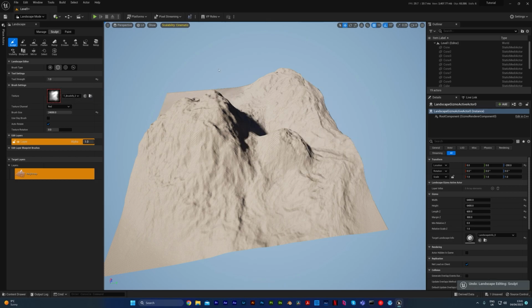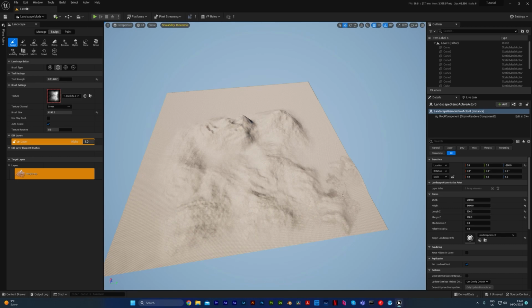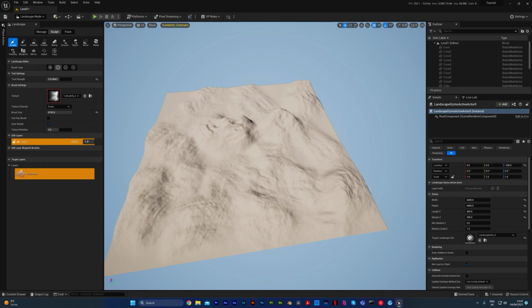So I'm just going to undo that, because I'll show you the other brushes, and then go to the green brush and just decrease the size of it very slightly, and strength as well. There we go. So we can then start to create these cool looking mountain ranges in the style of a realistic mountain, because it has all those natural erosion lines.